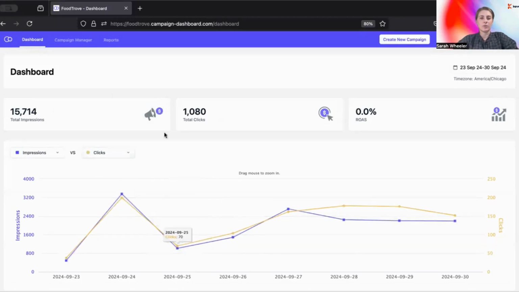It shows valuable top-level metrics here at the top. We've chosen impressions, clicks, and ROAS, but this can be changed to click-through rate or a couple other call-out metrics that we have. This also has an adjustable date range, so an advertiser can choose their look-back windows here. You can also choose the time zone that they're seeing the data in.